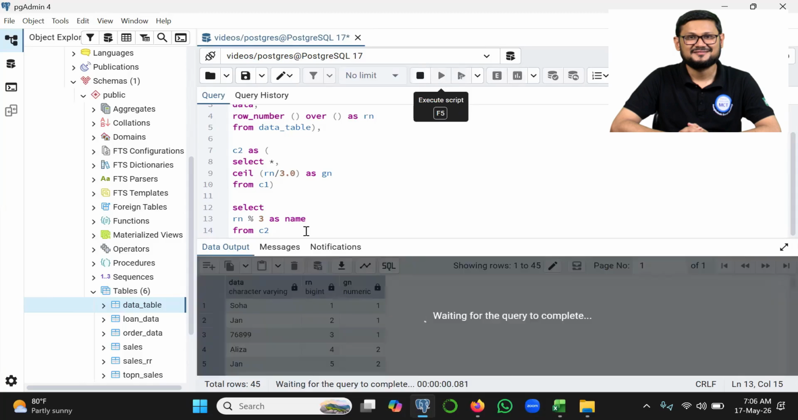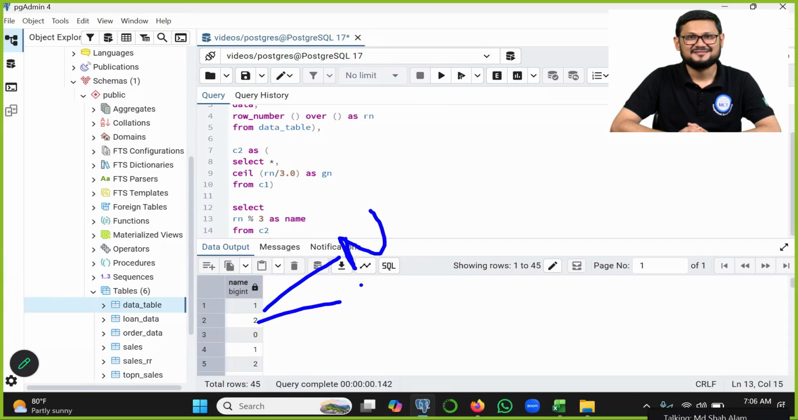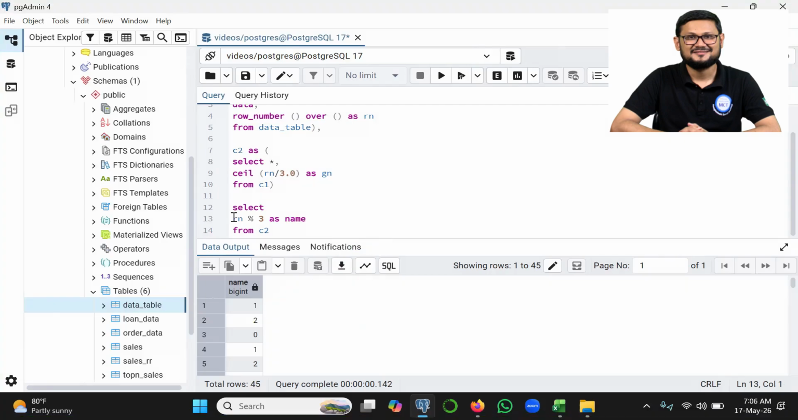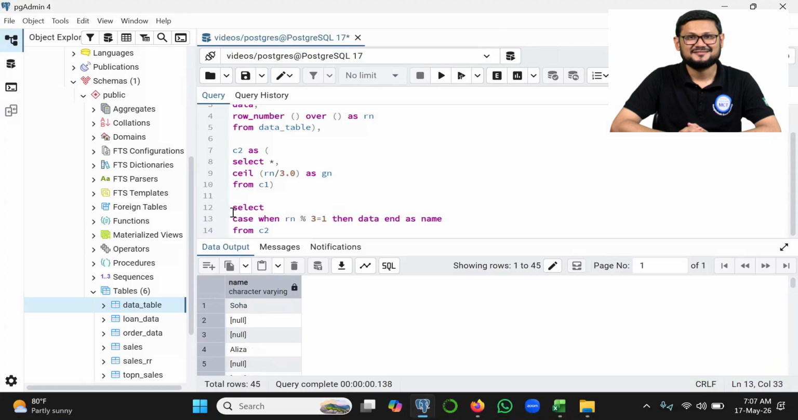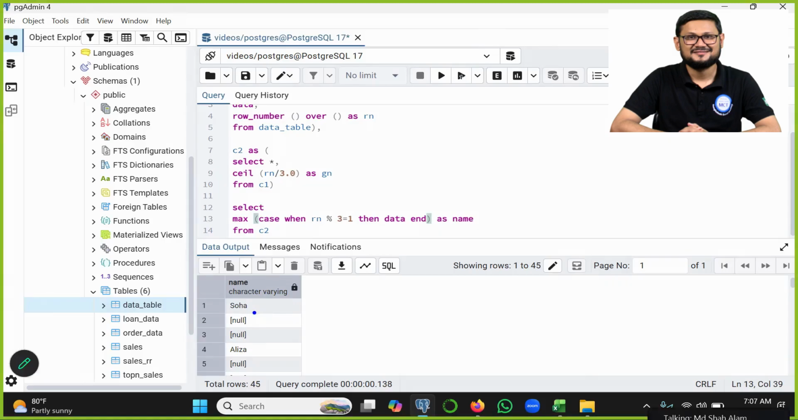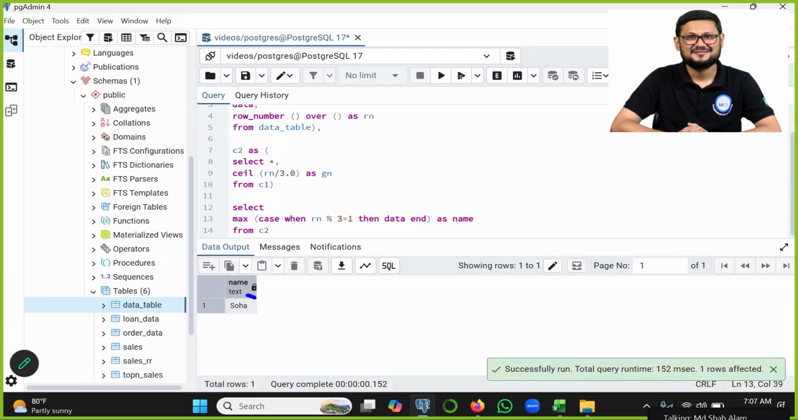If I run this, now you can see I have 1 2 0. So 1 refers to the name, 2 refers to the month and 0 refers to the cells. I will use CASE WHEN: if it is equal to 1 then return data. I'll close CASE WHEN. If I run this, now you can see I have only name. So here I will use the max function. I'll close the bracket, so all the nulls will be gone. If I run this, now I have only Soha.